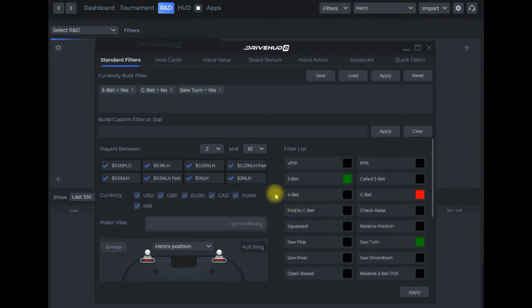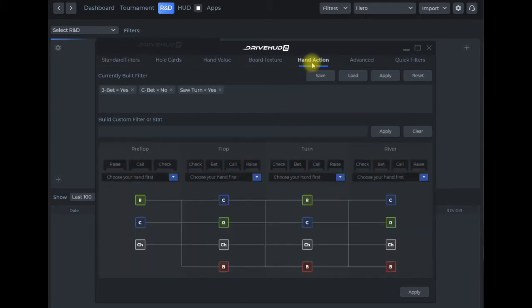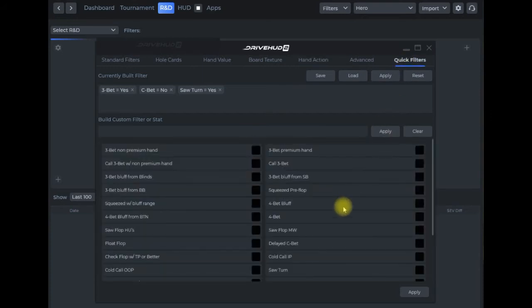And then we need to set the delayed cbet. There's a few different ways we can do this. You can do it through hand actions. There is a quick filter for it in this case, so I'm just going to select that delayed cbet as yes. So we have 3-bet, and this applies pre-flop. We did not cbet, saw the turn, and we did delayed cbet.